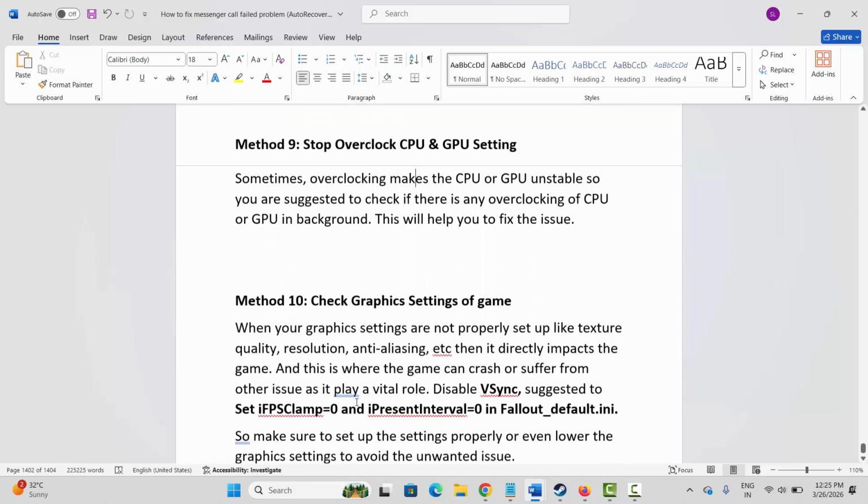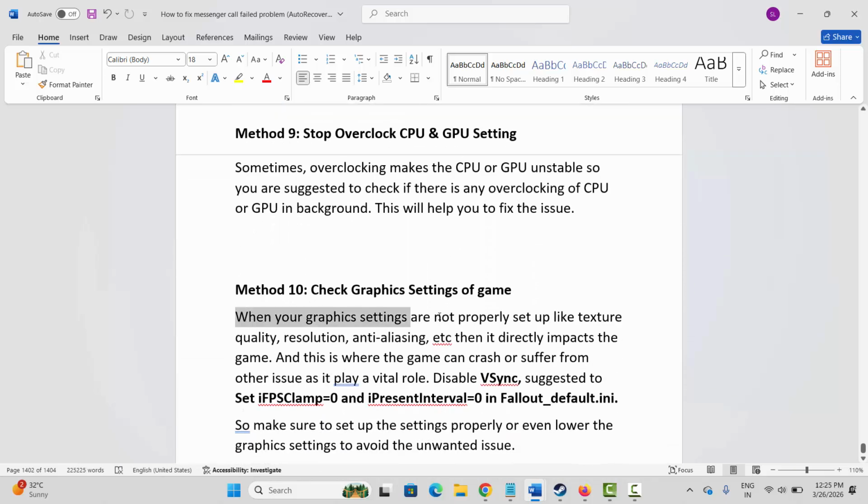Next is to check the graphic settings of the game. When your graphic settings are not properly set up, like texture quality, resolution and anti-aliasing etc., then it directly impacts the game, and this is where the game can crash or suffer from other issues. You are suggested to disable VSync, and after that check if the game is launching or not.